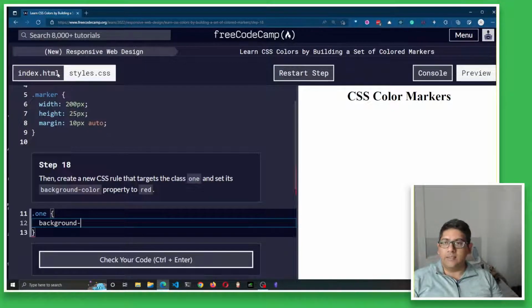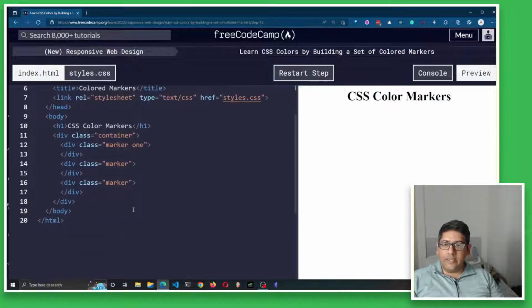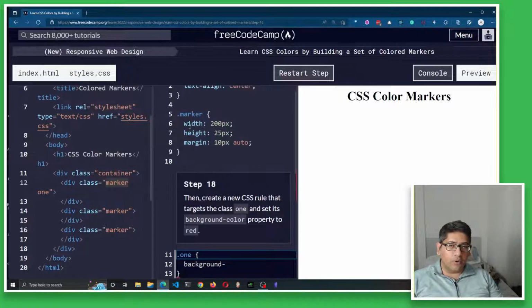With the marker class in the HTML file, marker gives only the width, height and margin. That is all marker gives. If you put two names in the class attribute with a space between them, it means these are two separate classes. You can have an unlimited number of classes, but you can have only one ID, with only one word. Class is unlimited, just keep a space between them.